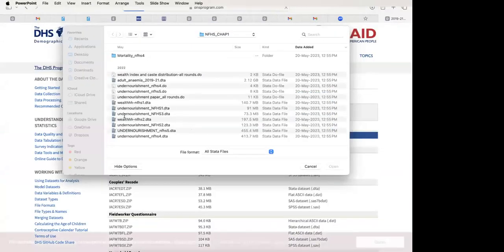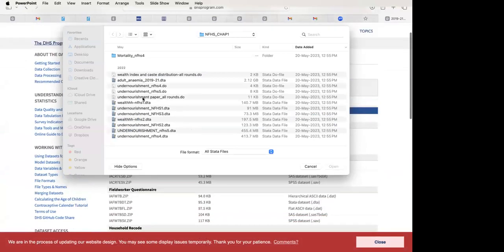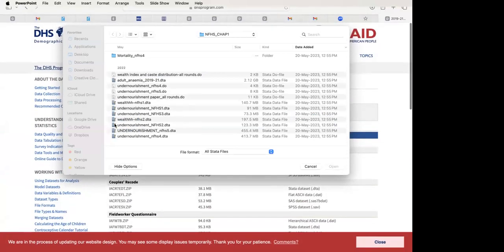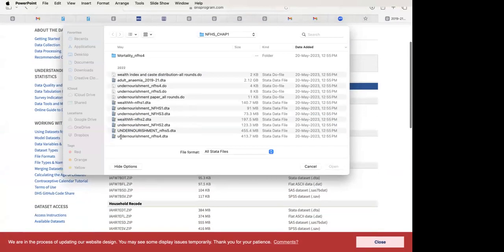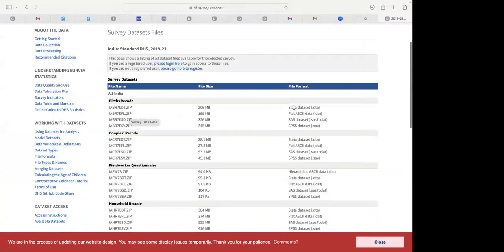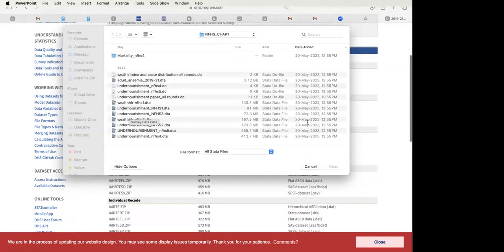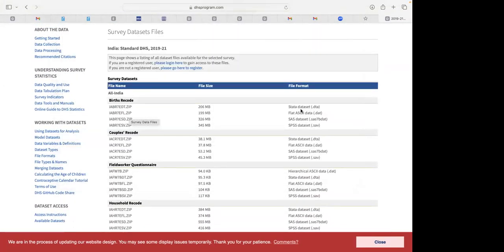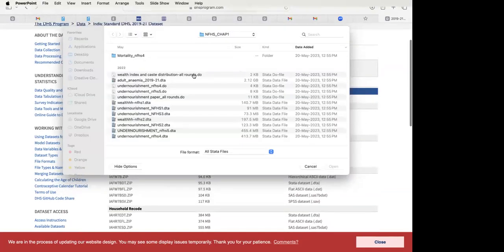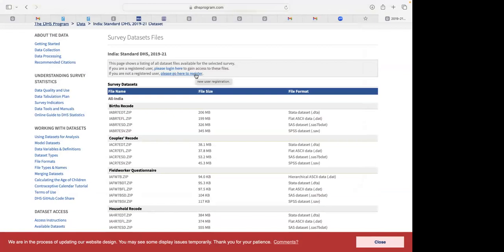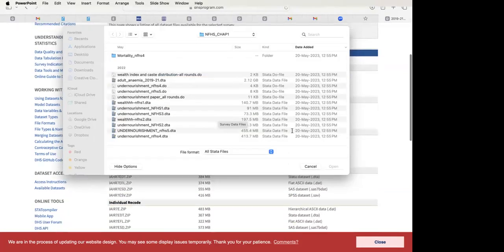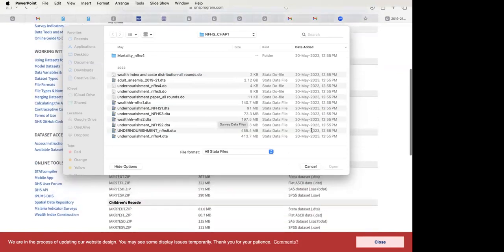And as I go here, I have the survey data set files. Birth recode, couples recode. You see, Stata data set. So these are the file formats in which you can download the data set: Stata, SPSS, SAS. We'll be working on Stata. So what you need to do is first register. It's a very simple step. You register, they'll verify, and once you are registered, you can easily log in and download the data set. You have to click on this particular link.